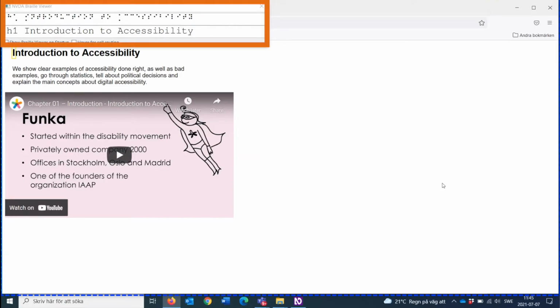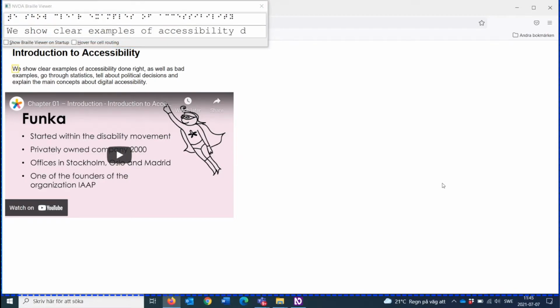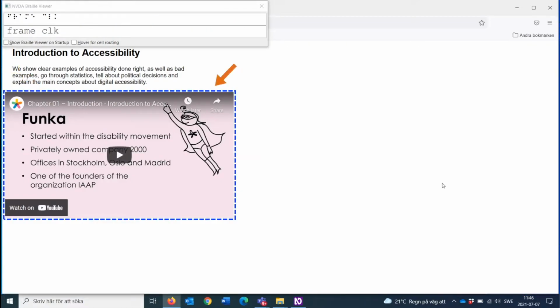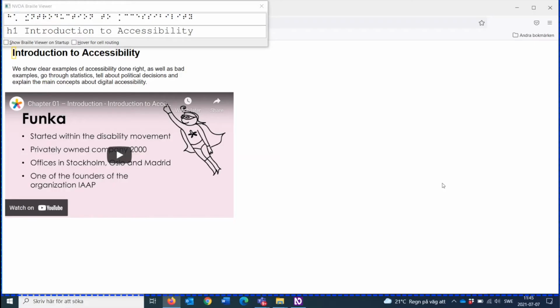Top left, you see a window that represents what's shown on my braille display. Further down, you see a yellow or blue rectangle that shows you what my screen reader is focusing. Now it's time to start the course. Heading Level 1 Introduction to Accessibility. Okay, heading Level 1 Introduction to Accessibility.